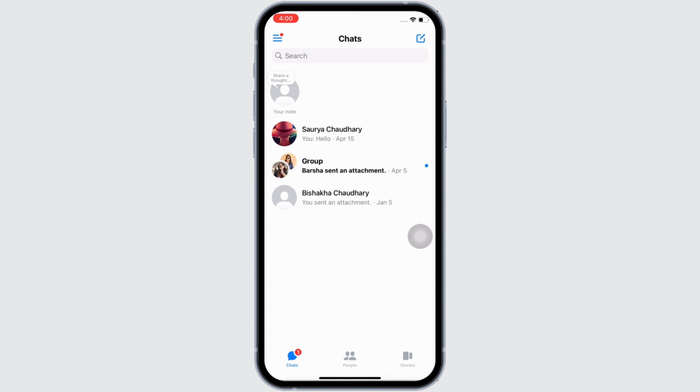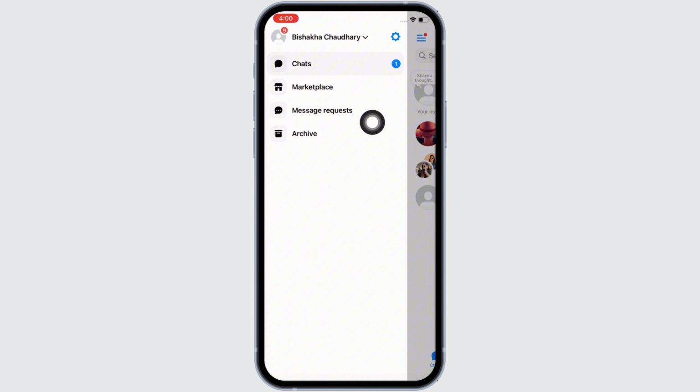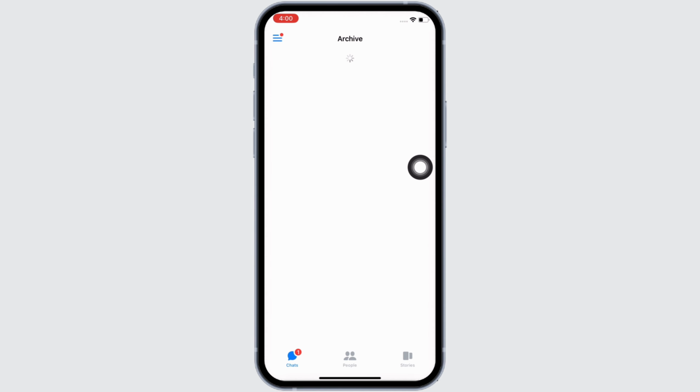You can view your archived Facebook Messenger chats at any time by tapping the three lines at the top left of your screen to open the menu and then tapping Archived in that menu. A full list of your archived chats will be displayed.